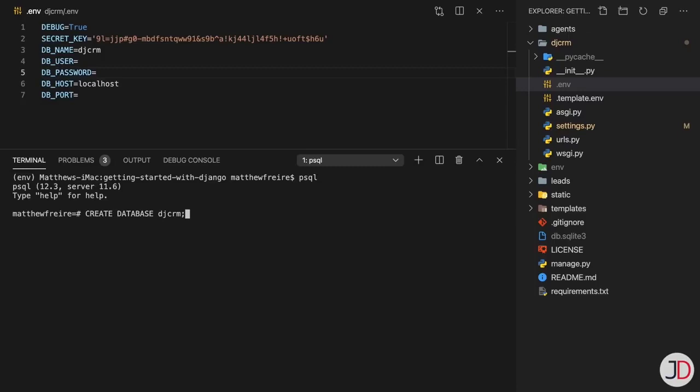I just find the createdb command is quite easy to do because you don't have to go inside this little session. But we've already created the database, so I'm going to create a user and I'm going to call this the DJCRM user. And it's important to just keep track of these names that you use. So I'm going to paste that there.